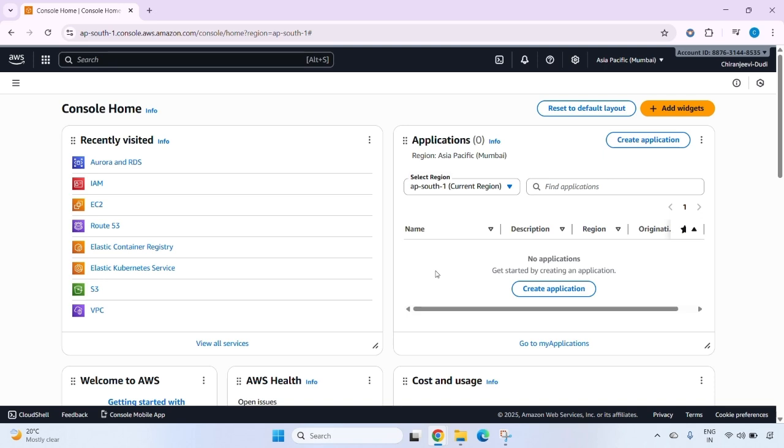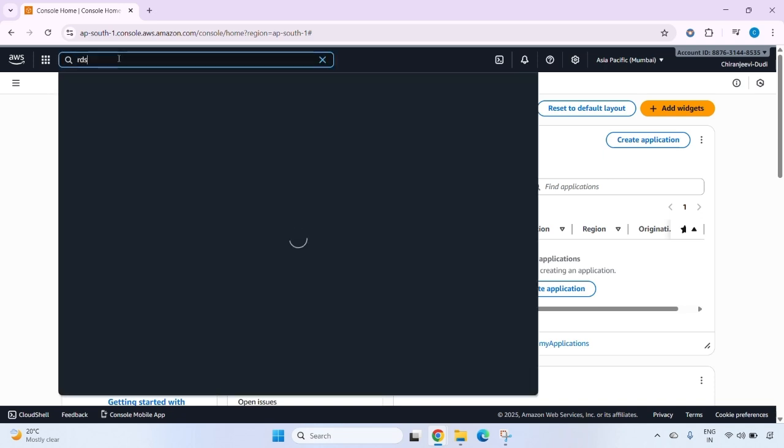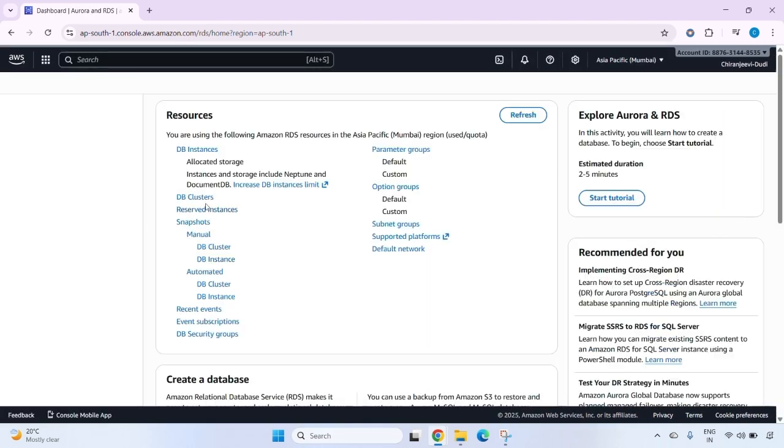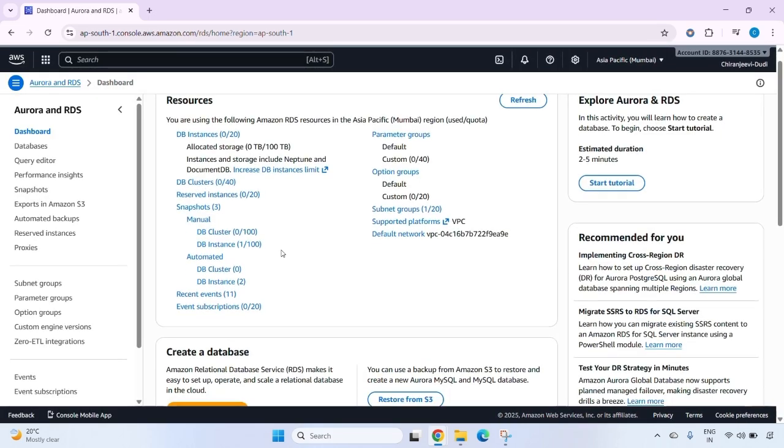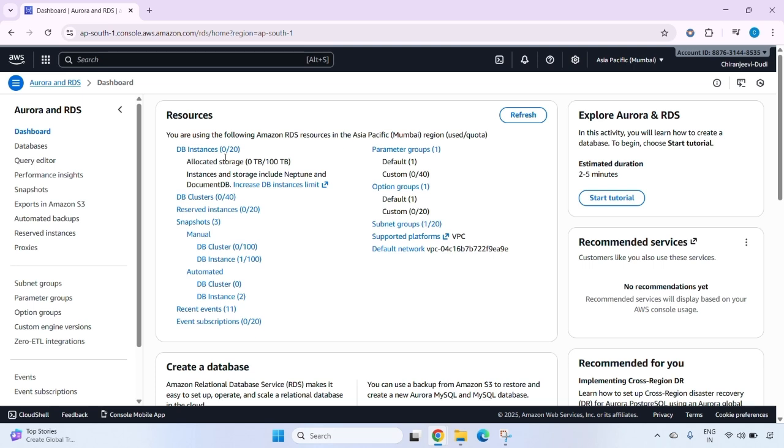So let's go to the RDS service and launch a database instance. Search here for RDS. Till now I don't have any DB instances, so it is showing 0 by 20. In this Mumbai region we can create 20 DB instances, and here are a few more details for the DB instances. Go down and click on create database.